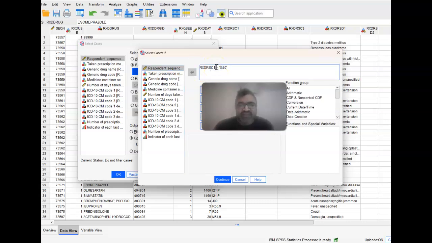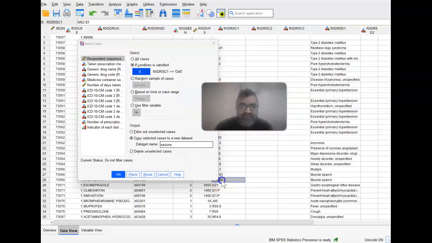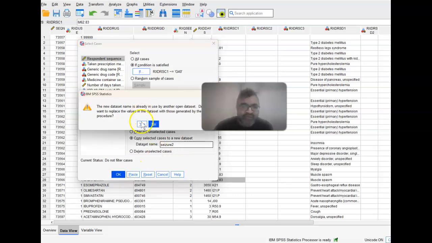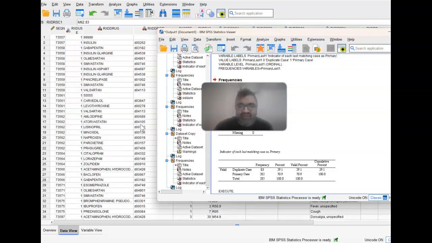So go into the if, add this squiggly. Something also to make note of is that you have to have these single quotation marks, or else you're not going to be able to indicate that as a string, and this is a string variable. So that variable not equal to G40. Copy selected cases to a new data set. We're going to call this new data set Seizure 2.